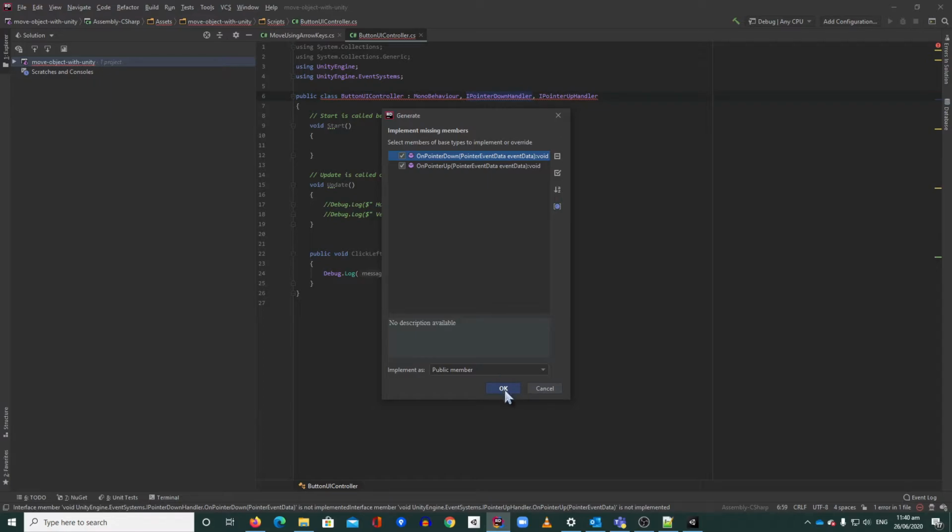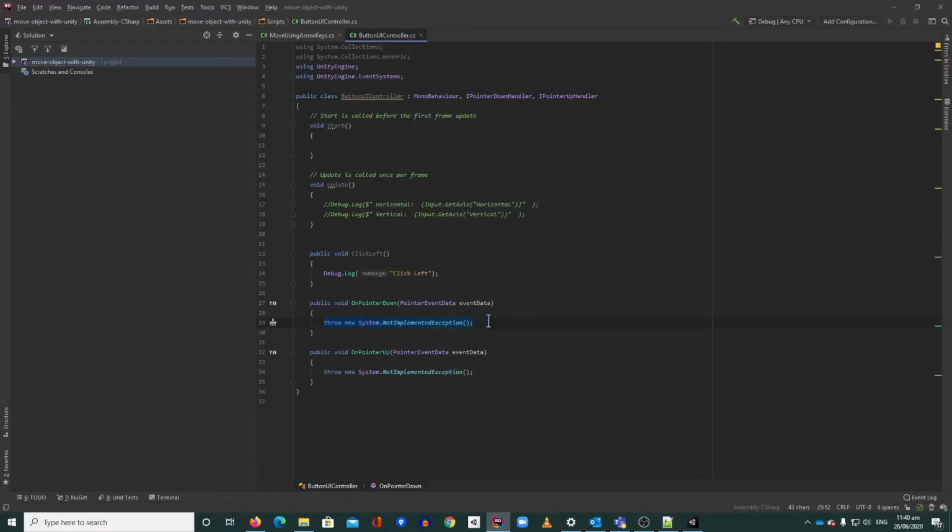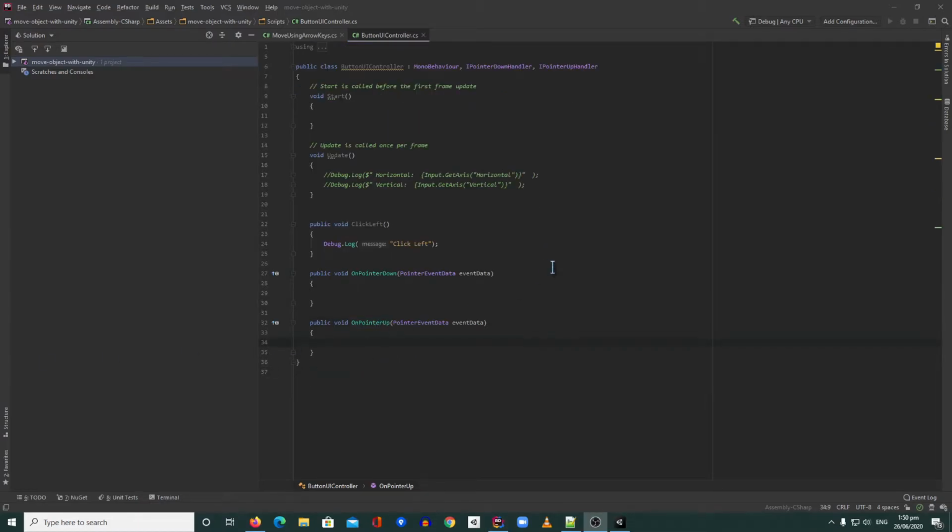You just need to click OK, and then quickly you have a method for on pointer down and on pointer up. So we can remove this throw error here. This is just a method to call an error when this method is being called. So right now we have these two methods. So what we can do right now is first let's try it.